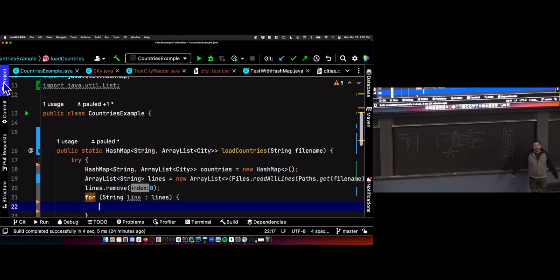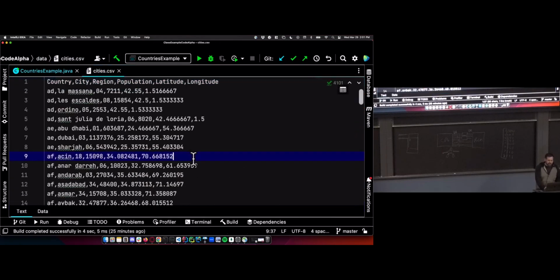Okay, so we're going to pick up where we left off in the example on Monday and continue to read through this cities.csv file and process it into countries with all of the cities in that country. So a reminder, this is the data that we're parsing.